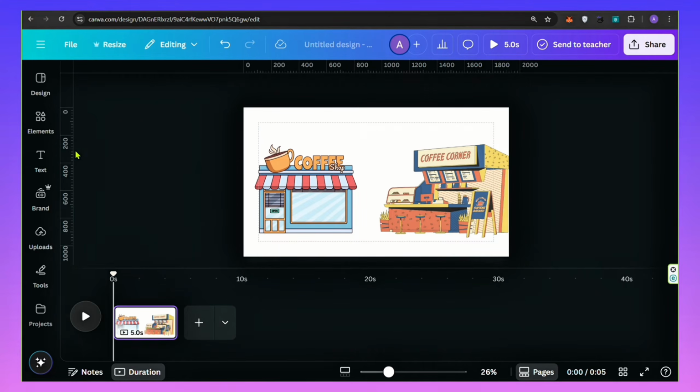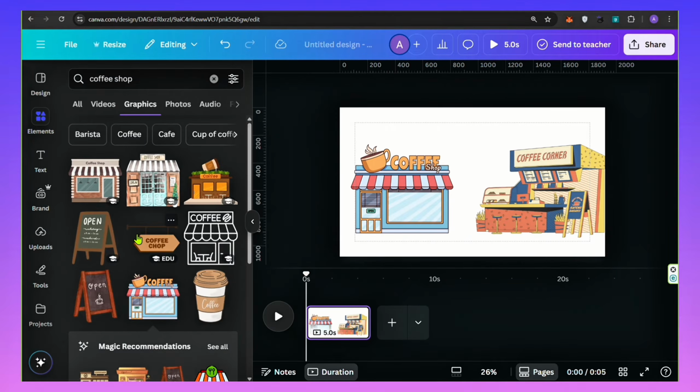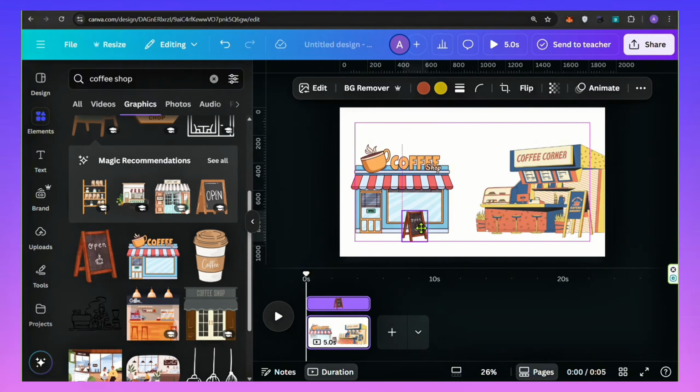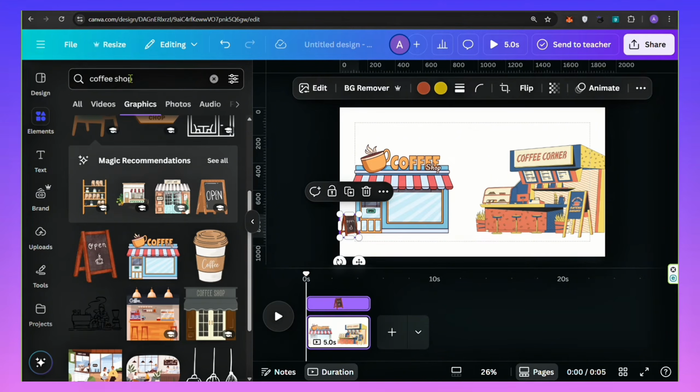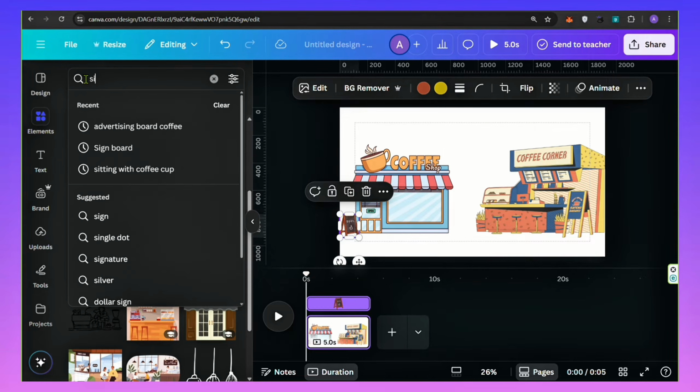I'll go back to the Elements tab. I'll choose this open sign as well. The search phrase is open sign for coffee shop. In the search bar, type sitting with coffee.